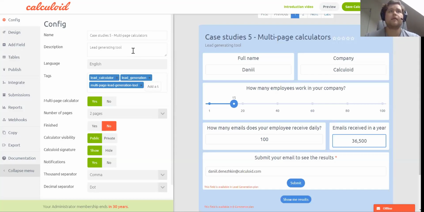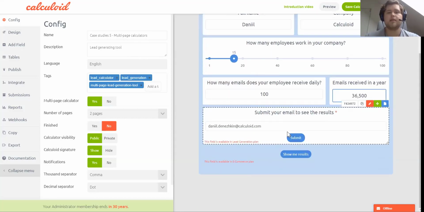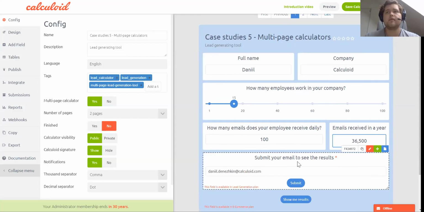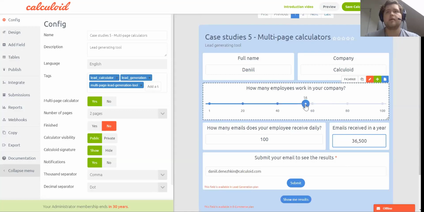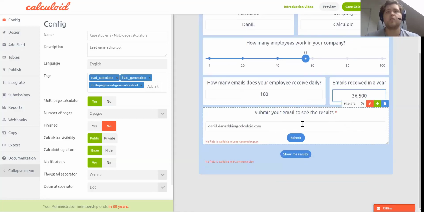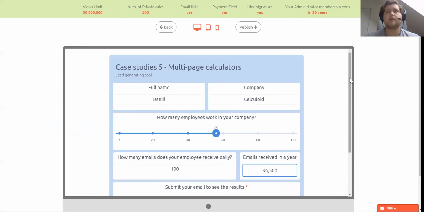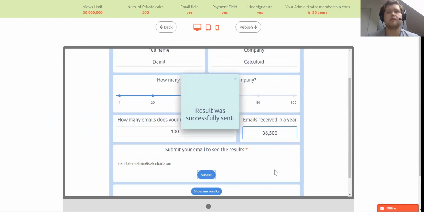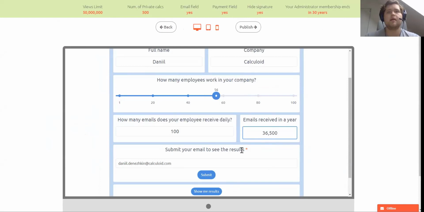And here I basically have an example of a lead generation tool, and here I use a combination of the multi-page go-to-page field and also the conditions to display feature. This combination allows you to ask the user for all the information needed: full name, company, how many employees, anything you need. And once the user submits the email, let me show this in a preview, he will be able to see the results.